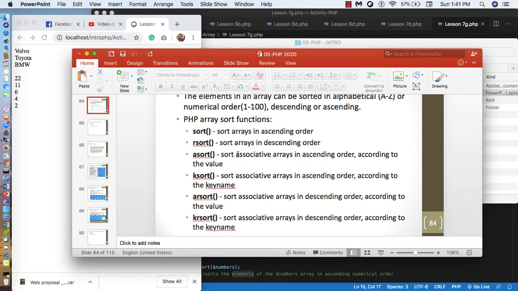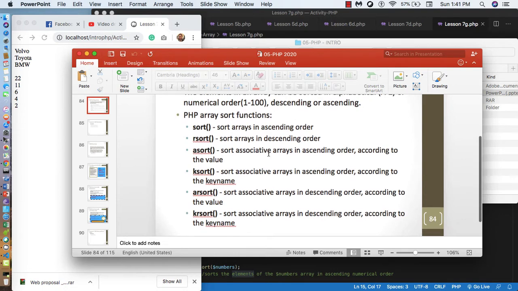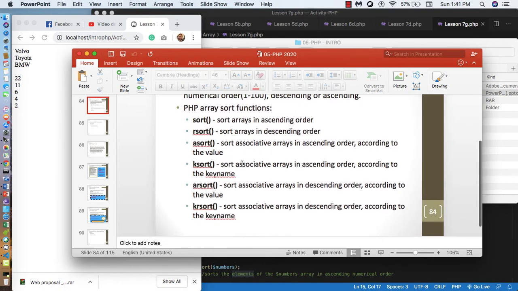So an associative array is something related to strings. Okay. Ksort sorts an associative array in ascending order according to the key. Arsort sorts an associative array in descending order according to the value. So krsort sorts an associative array in descending order according to the key name.